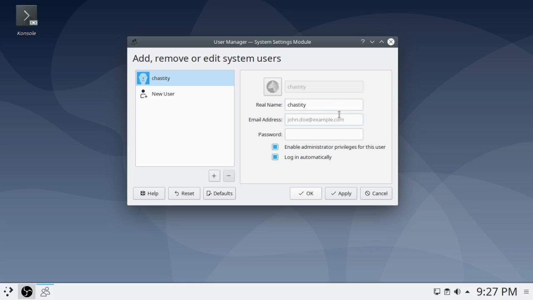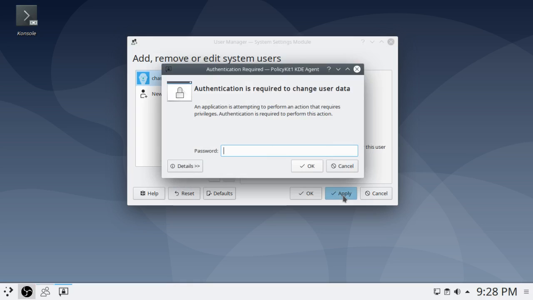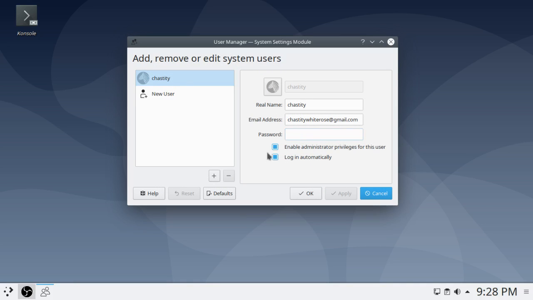Oh, cool. Enable administrator privileges for this user. Yeah, I am the only user, so I'm the administrator. Oh yeah, this is so cool. Okay, so I'm going to put in my email address here. I'm not sure, I don't think this is required, but Chastity White Rose at gmail.com. Cool. All right. Okay, and it's asking for my password, and of course I know my password, and it doesn't show you my password. Okay.